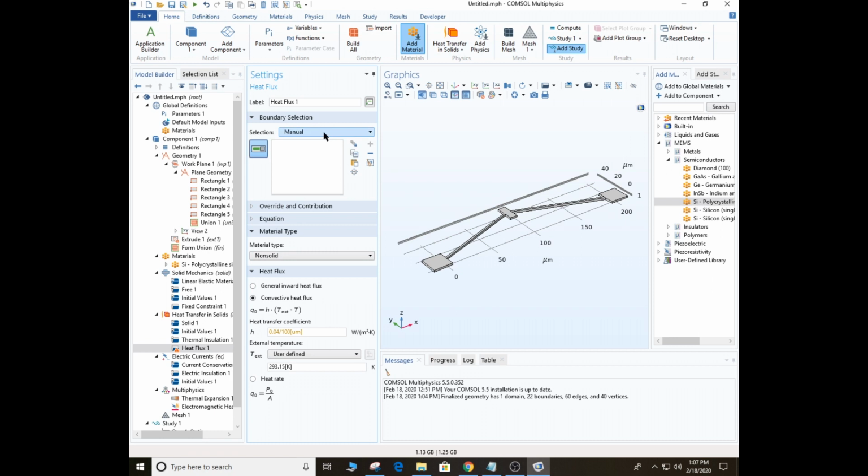Oh wait, I think we're supposed to go all boundaries. Yeah, select all boundaries and then undo this. Why is this complaining at me? I'm not sure why this is not a black color. Okay, that's fine. I think it's just a little warning.